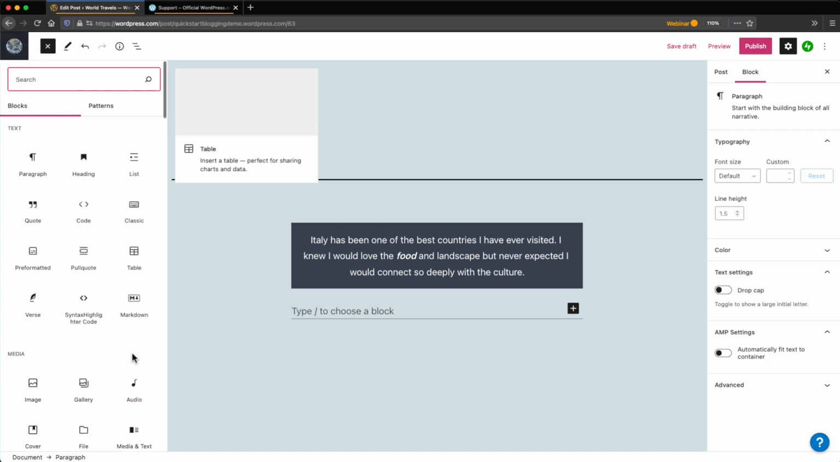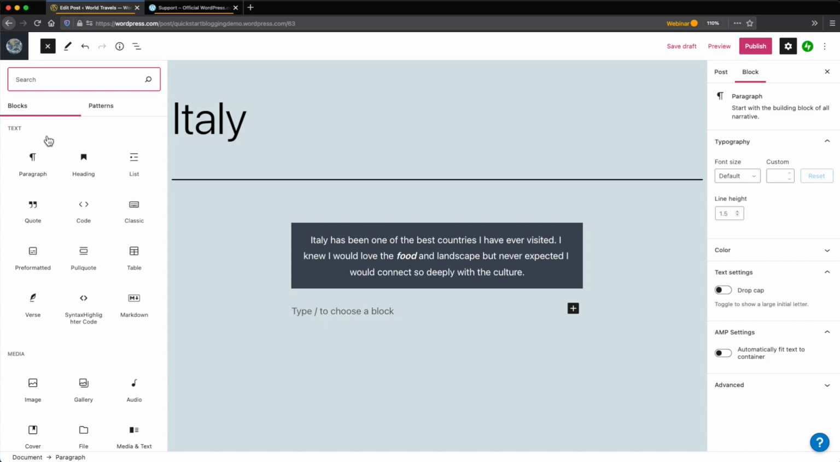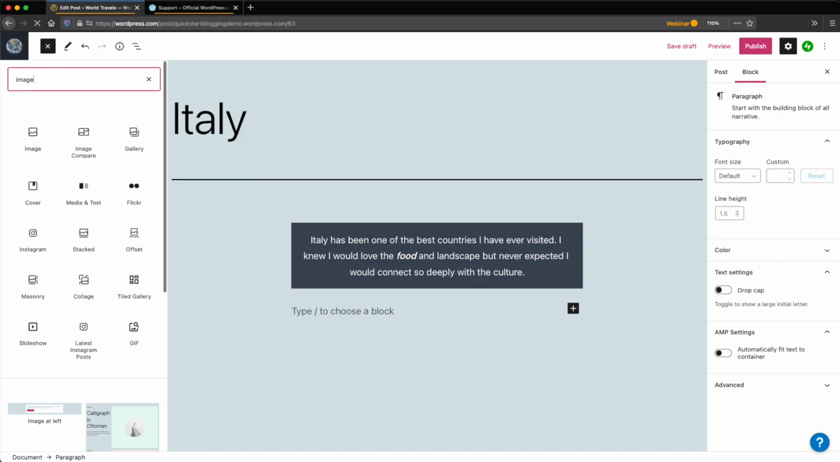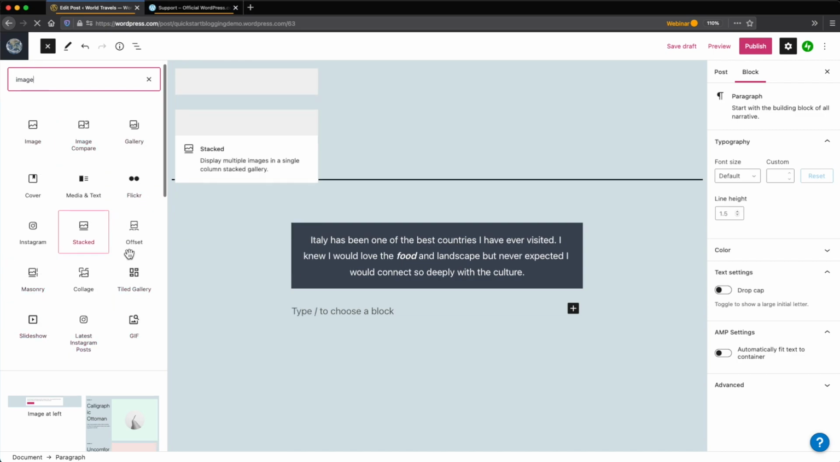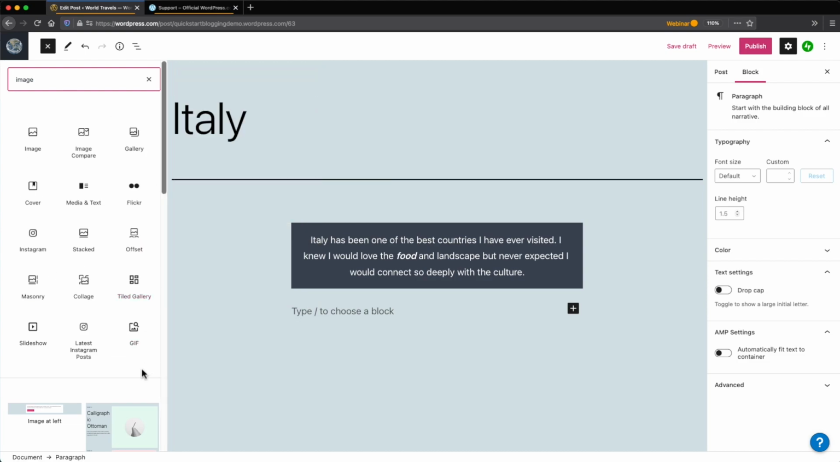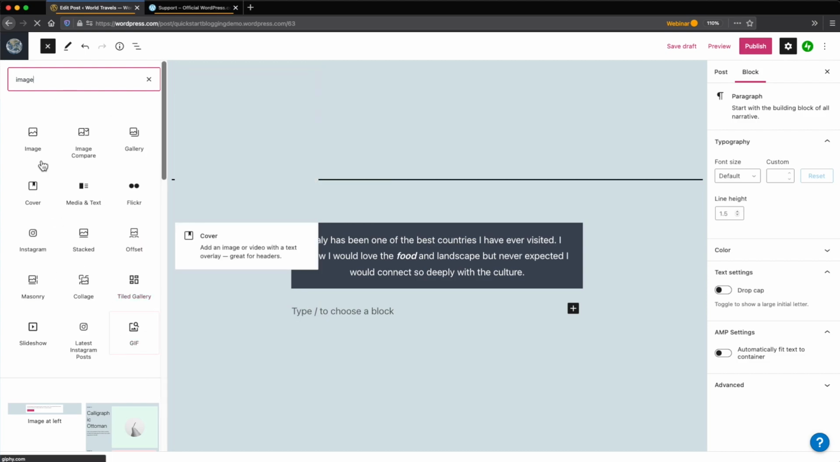And what this does is it opens up a list of every block that's available. I like this because it allows you to explore a little bit more what blocks are available. So for example, if I just type in image, I'll get the image block, but I'll also see all of these other galleries and slideshows and other options that are available.